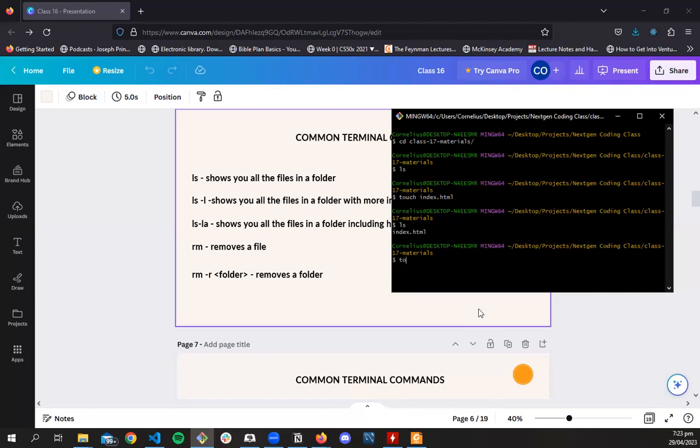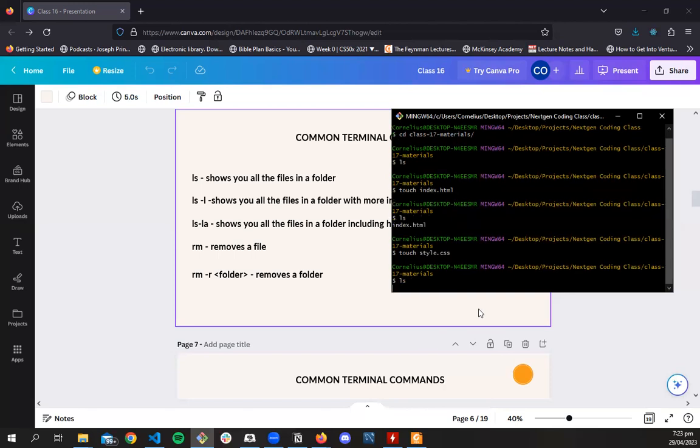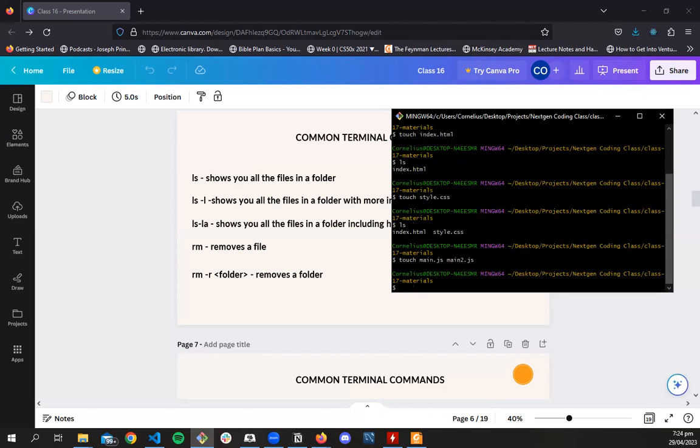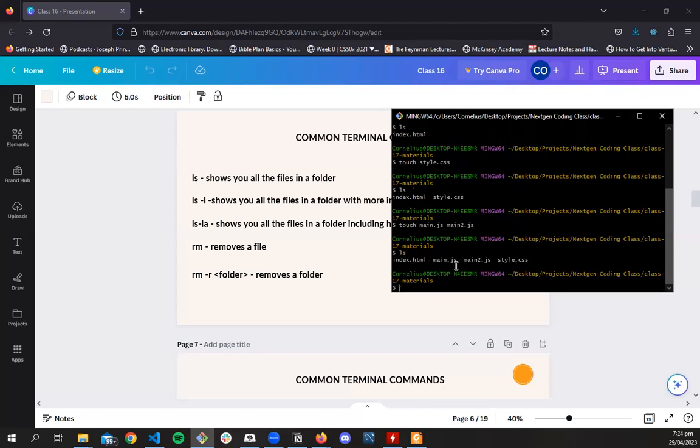So let me just add a CSS. So I do touch, let me just call this style.css. So I've just created an HTML and a CSS file. I type them one by one, but you can do them on the same line. For example, if you wanted to add JavaScript, main.js, you just leave a space if you want to create multiple files. Now when I list it, you can see that we have all the files.